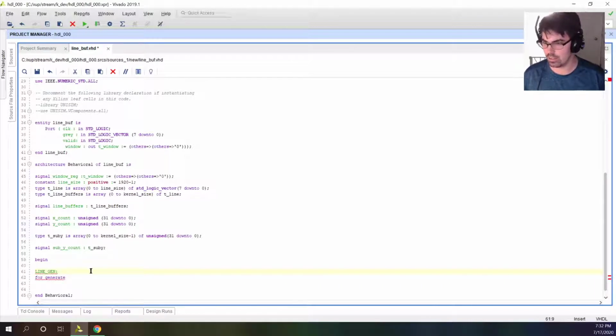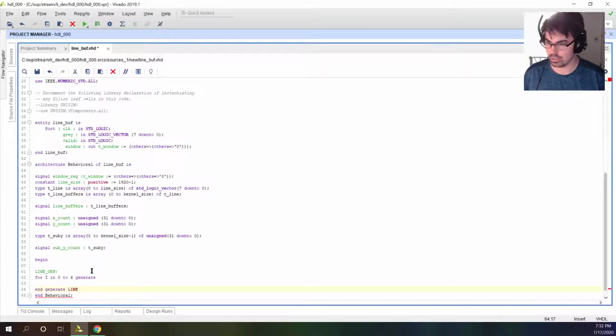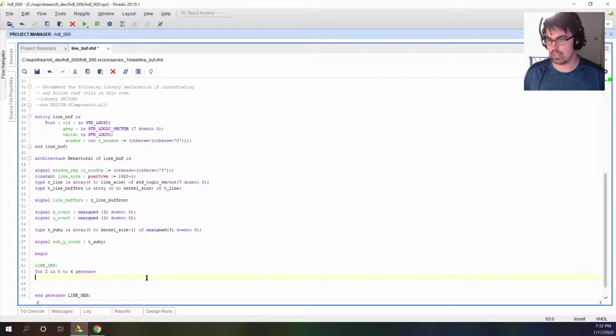We're going to say line gen, for I from 0 to kernel size - 1, probably. And we're just going to say for, right? We're going to have it end generate. I think we have to put the name line gen. Cool. Now the generate takes concurrent statements, but we want separate clock processes.